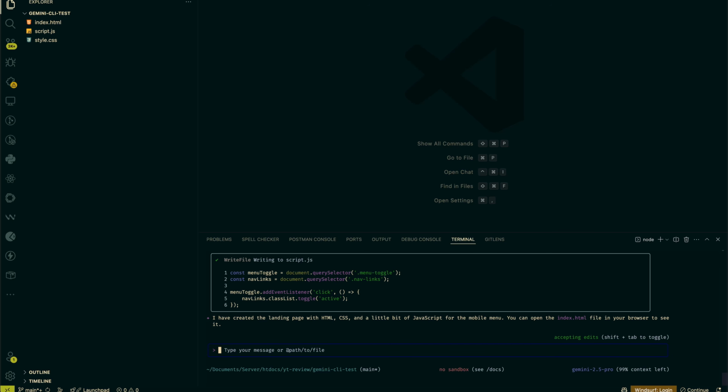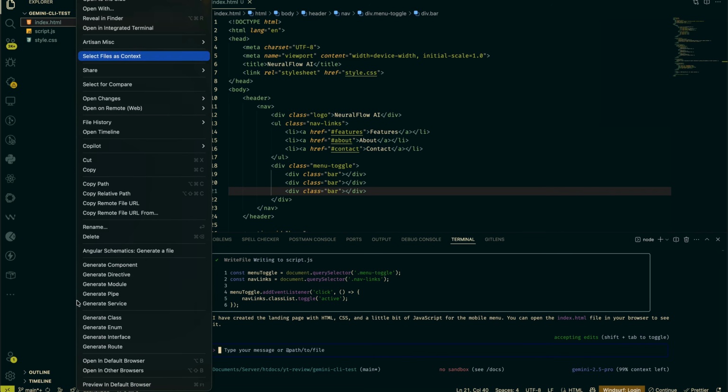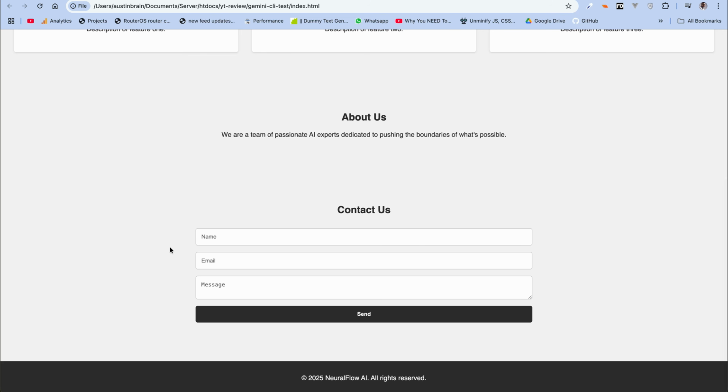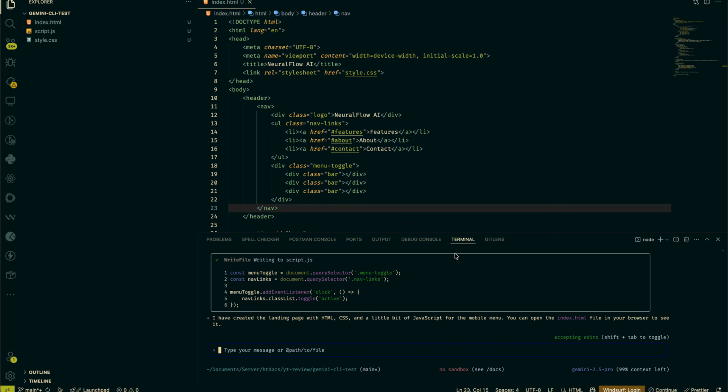So it's actually done. I'm going to open up the index.html in my browser. So let's do that. So this is the landing page it actually created, NeuralFlow AI. It's really ugly, like really ugly. Now, since I want a much better looking landing page, I want to actually use Tailwind CSS via the CDN and many other things I want to actually add.